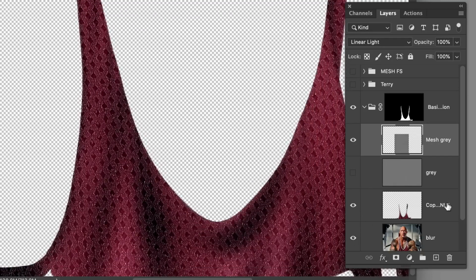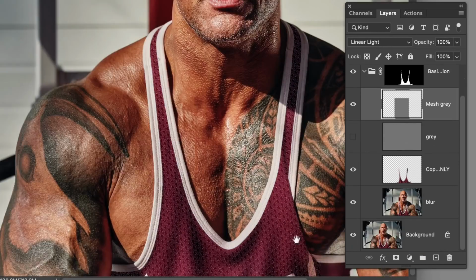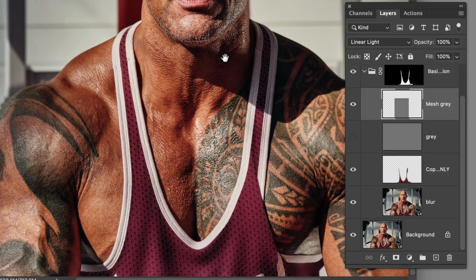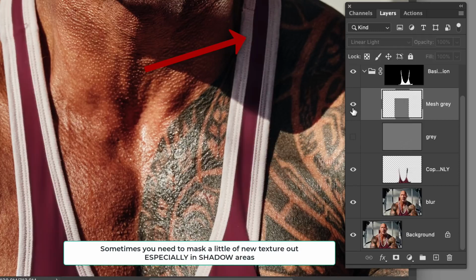And now I'm going to zoom back so we can see the original. And so far I'm liking it. The only area I see some trouble is right up here on the top. Do you see this? It's really white. I'm going to turn that off and on.